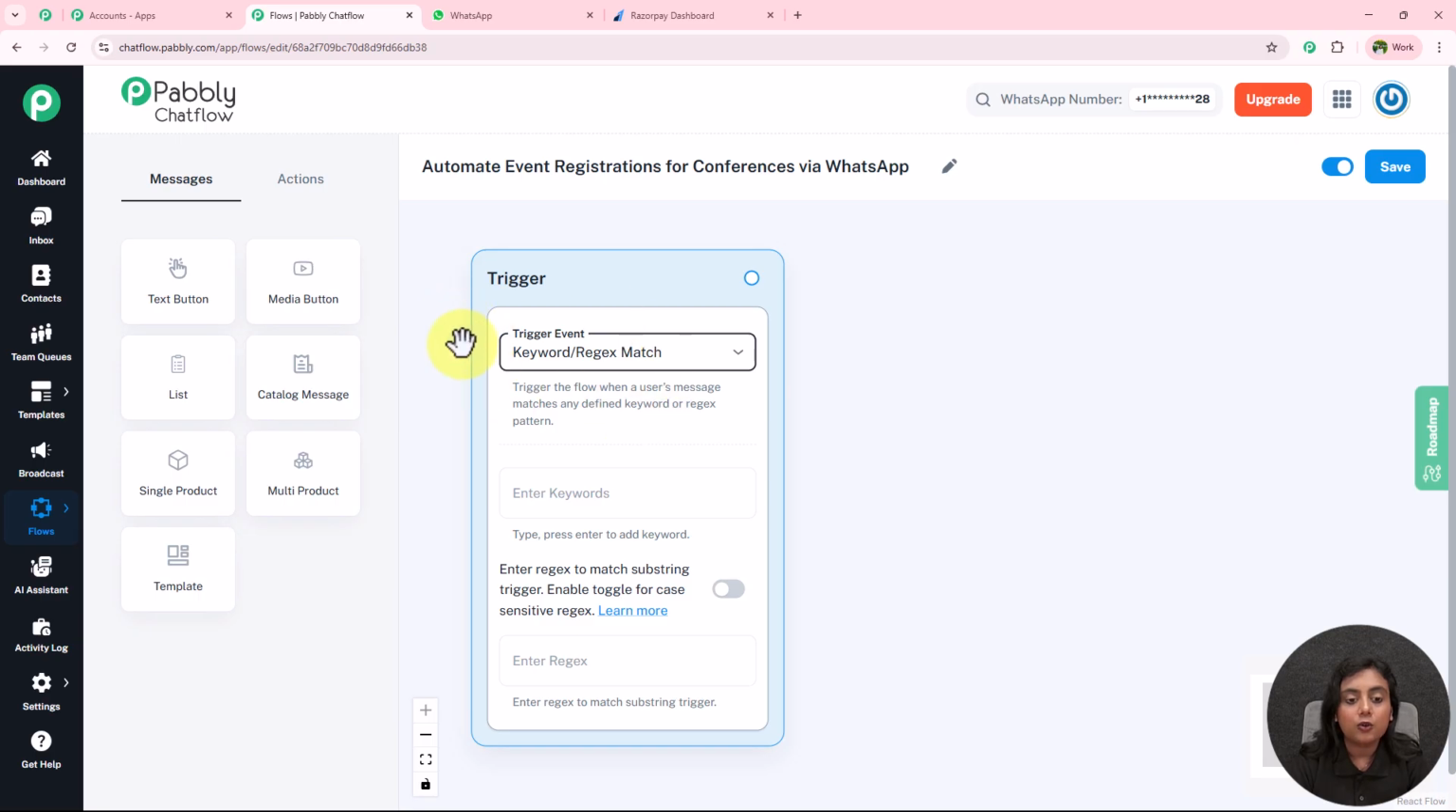Now what are this keyword and regex? Let's suppose a customer sends you a message such as hello, hey, hi, help, event registration and more. If you enter all those keywords in this field, this bot is going to be triggered and send the next message. So let's suppose you've entered a keyword as hey and a customer sends you hey, this bot is going to be triggered from here. For that, simply enter the word and press the enter key to save the keyword. In this manner you can add as many keywords as you want in this trigger.